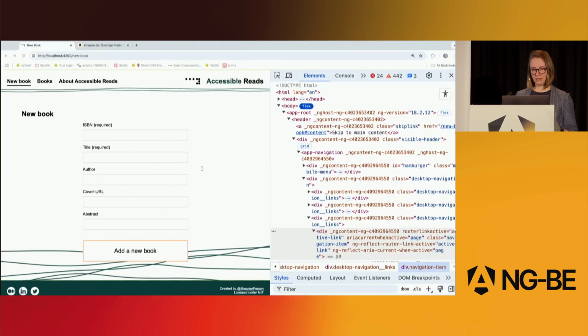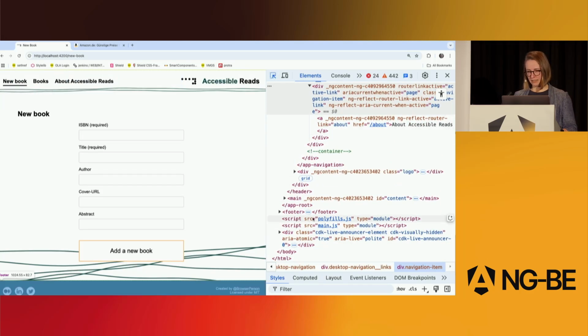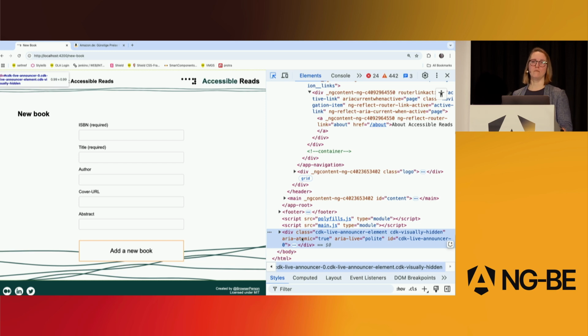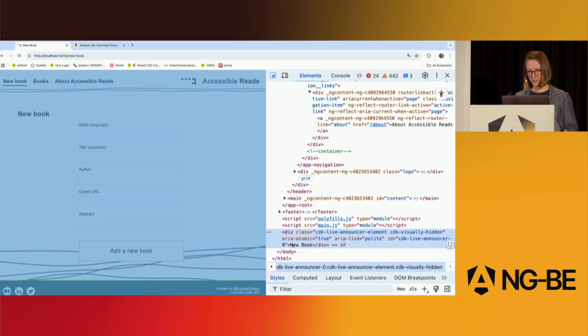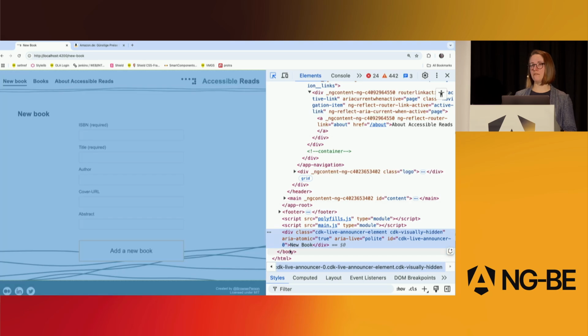What happens in the application is that Angular automatically adds a div at the end of my document, and this is not code that I wrote myself. It has aria-live for the live region. It says that, by the way, it's polite, so it waits until the previous announcements are finished. Then I have aria-atomic true, meaning that the whole content of this node will be announced and not only the changes. And then there is this new book. This is the title which I made the LiveAnnouncer announce.